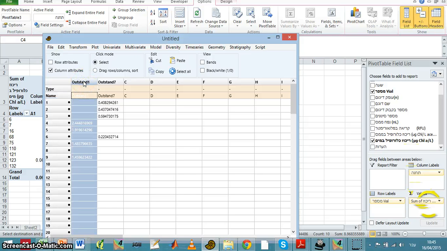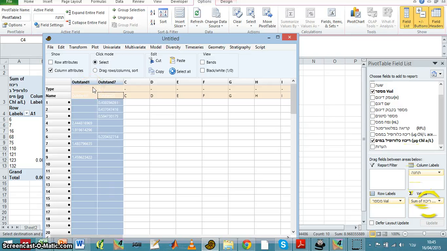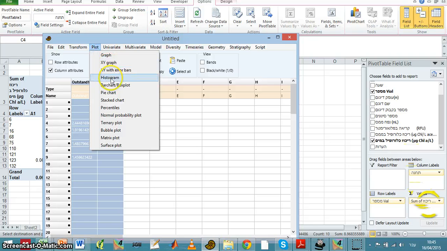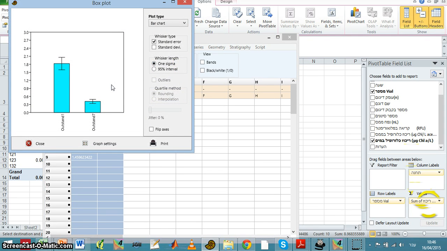And I take the data plot, box plot, and I can have it in a bar chart or in a box plot. And I can select the measure I use to quantify the error bars. If I want, I can use 95% intervals or 1 sigma, and that's about it.